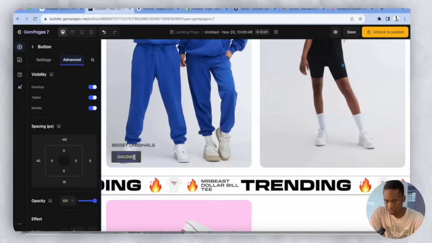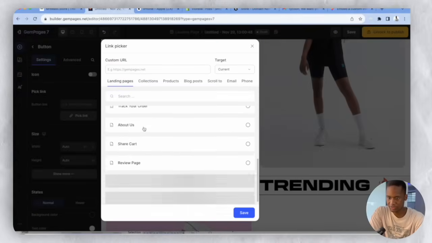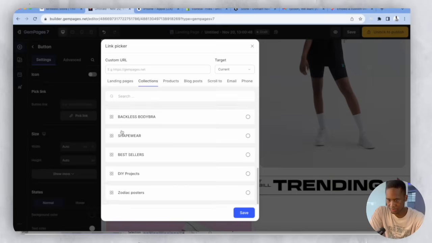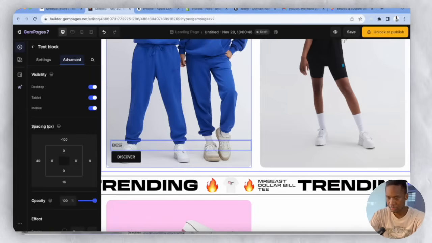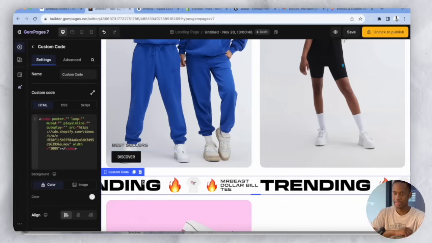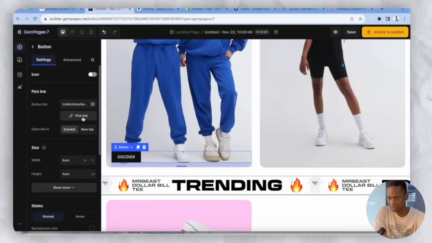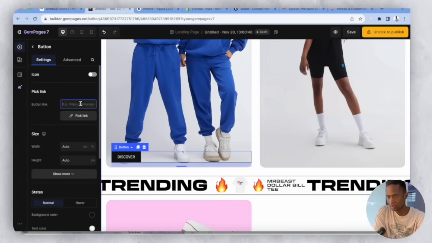And always remember, you can click on this button, and then you can pick the link, right? So you're going to pick where the button's going to take you. So whatever collection you have. So let's say we have a collection here that says best sellers, right? So we're going to click on this best sellers collection, and we're going to click on save. And so then we can change this collection name to being best sellers, right? So anytime that someone clicks on this, it's going to send them straight to the best sellers, or you can just delete this and add whatever link you want to add.